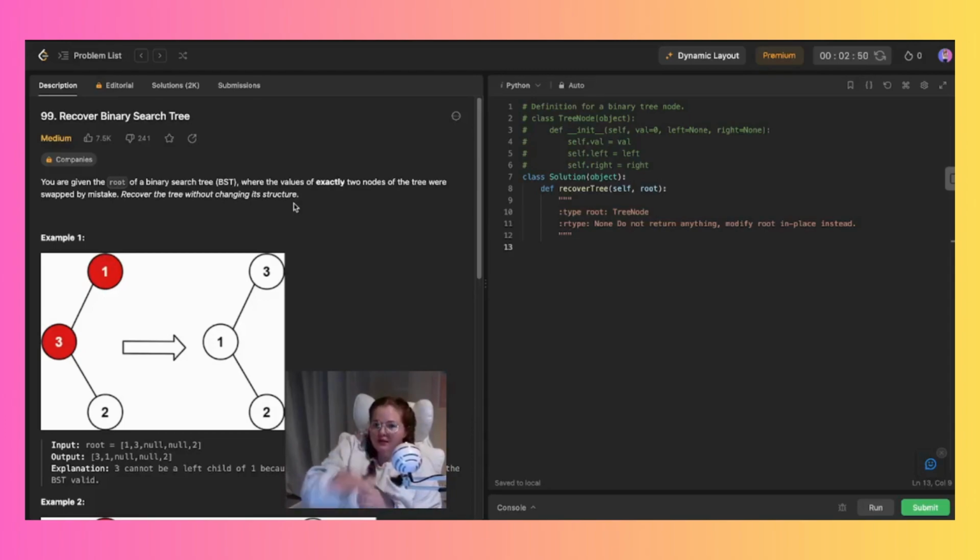So, let's start with some variables, right? We know that there are exactly, not at least, exactly 2 misplaced nodes. So I'm going to say first misplaced, which at this point we're going to say None. We're going to do second misplaced, which is also going to be equal to None.